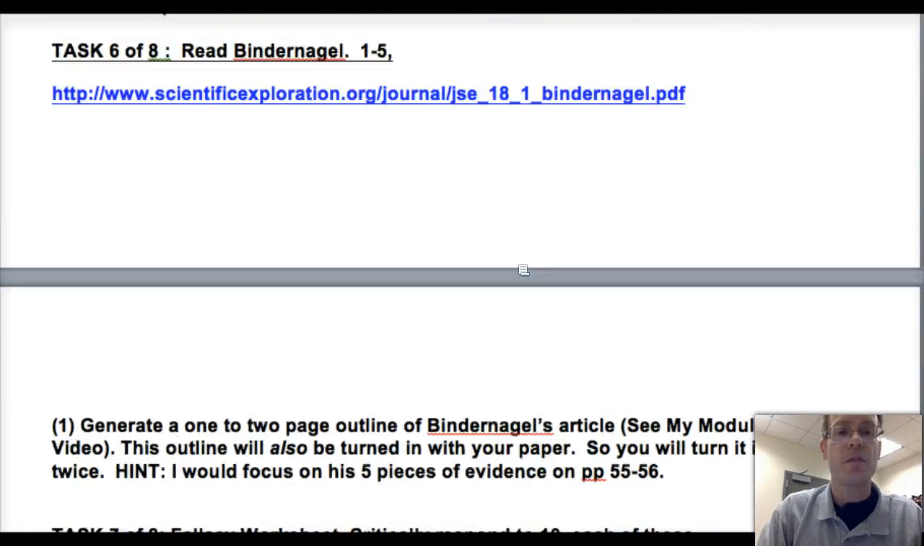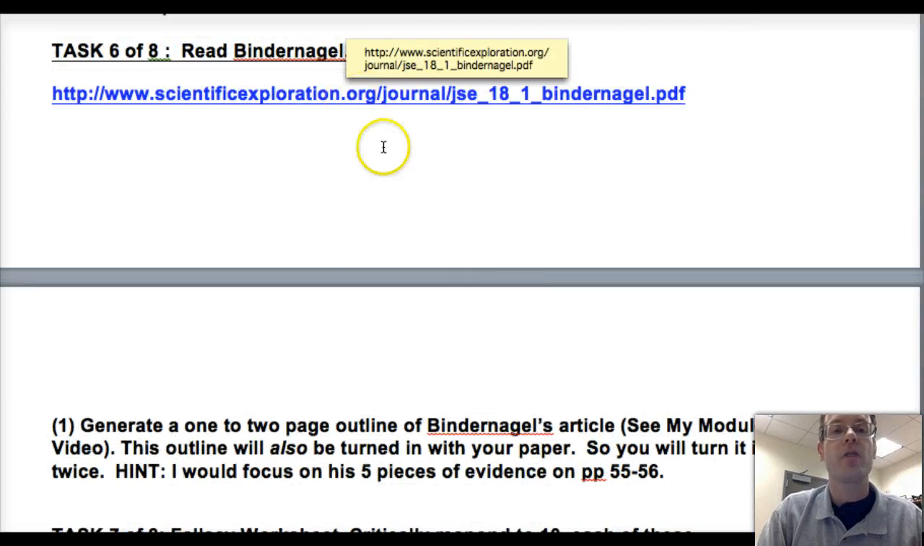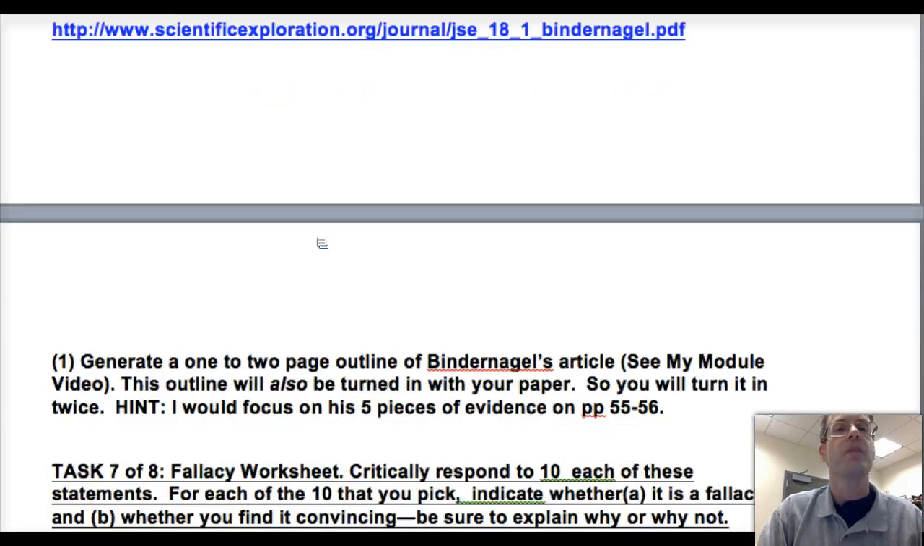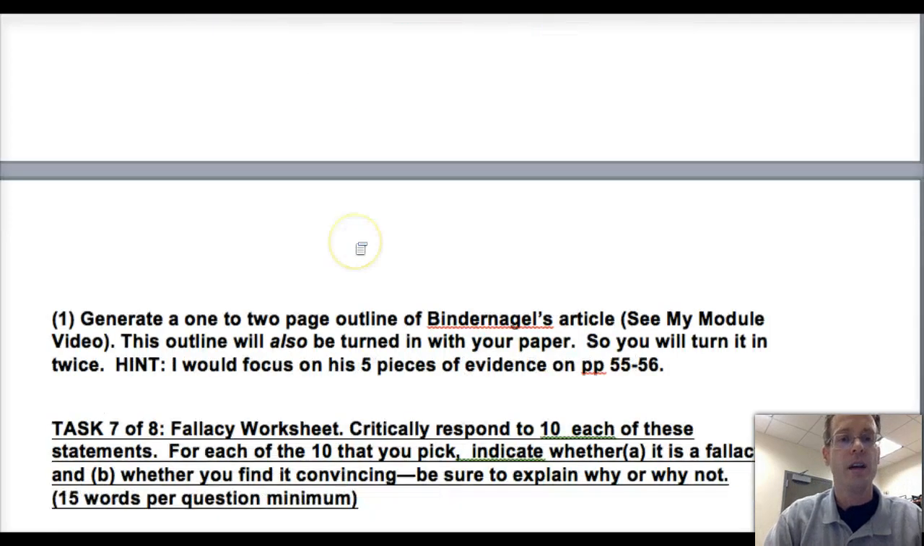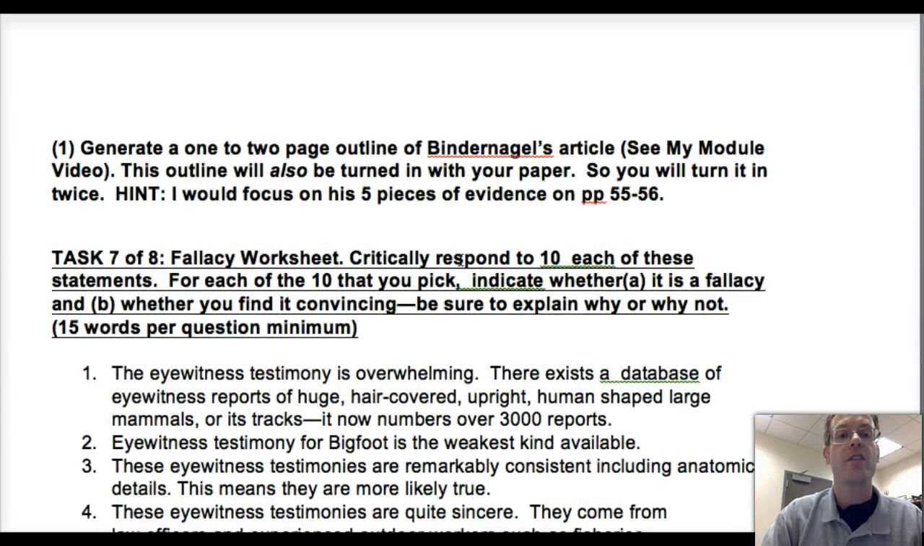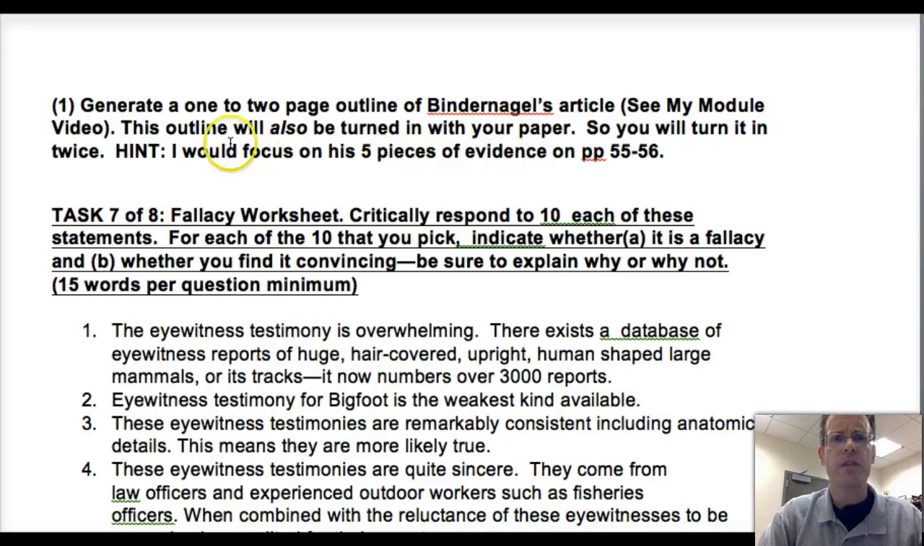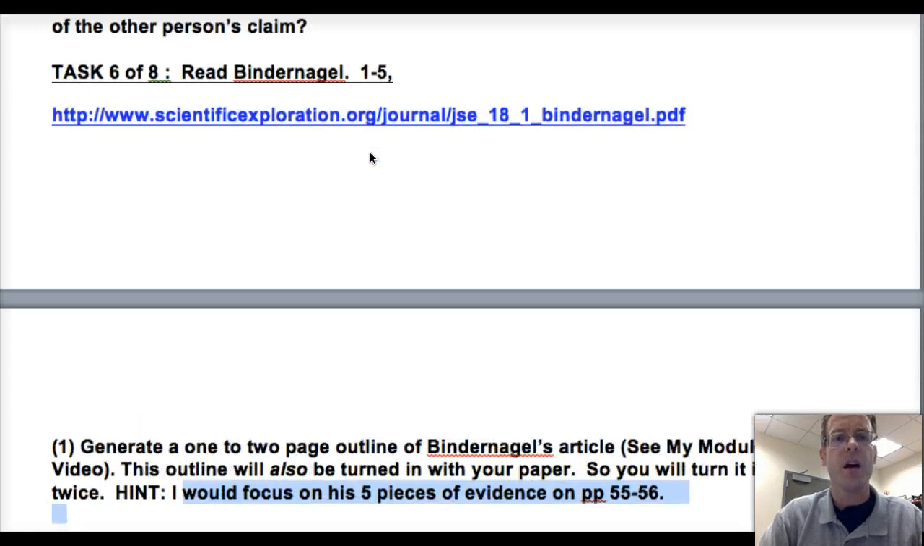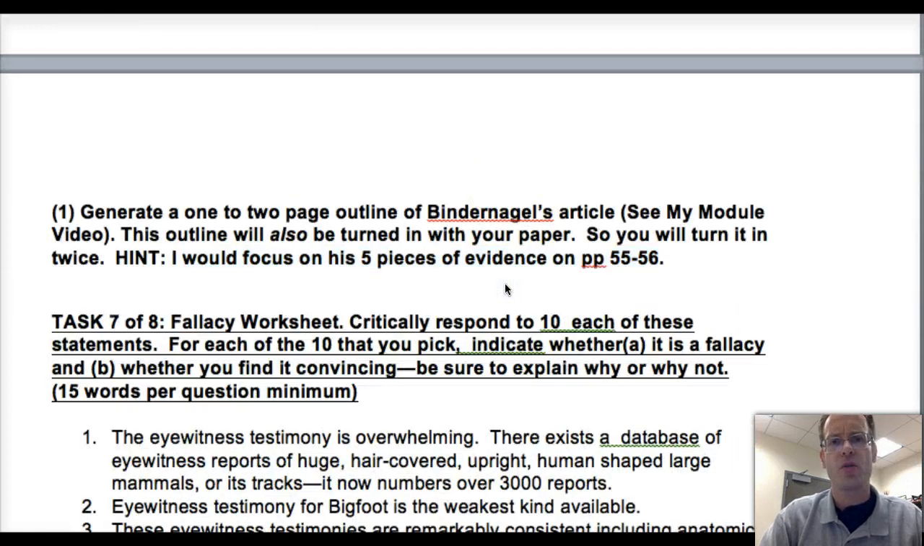Then task number 6, you're going to read Bindernagel's article on the history of Bigfoot. Great article. Bindernagel is just someone who had been interested in Bigfoot, sort of a cryptozoologist of sorts. He'd been studying it for many moons, and so he wrote this article. You will do just as you did with Ben Radford. You'll generate a 1 to 2 page outline of that article, giving me the major arguments, and you're going to use that. I would build that outline around the 5 pieces of evidence on pages 55 to 56 there. So that's the short and sweet.